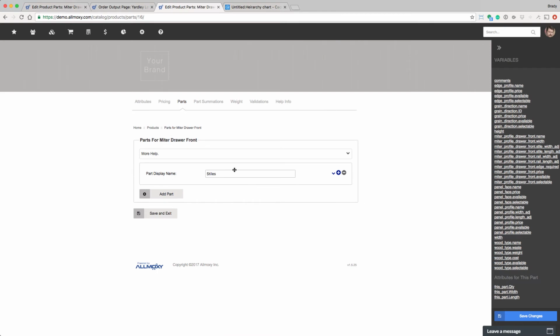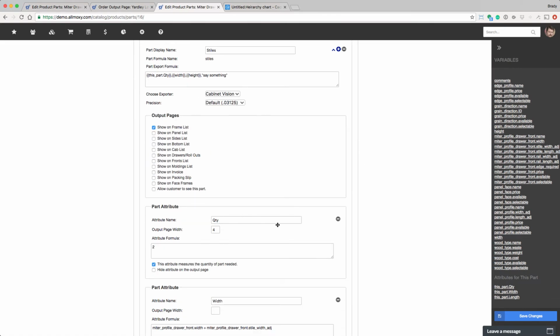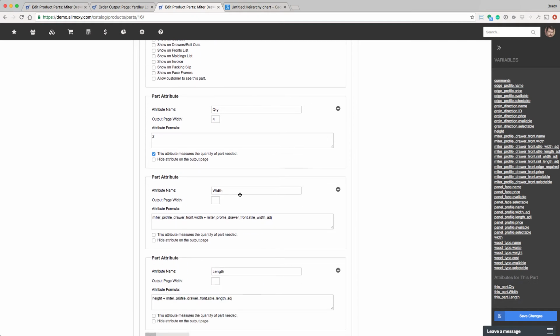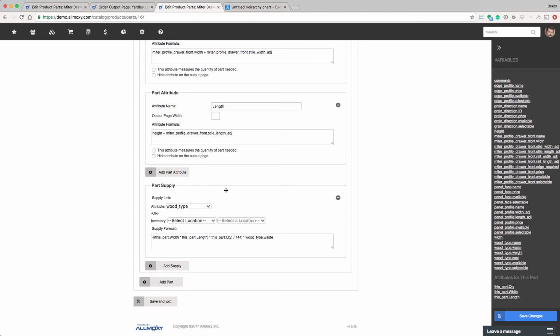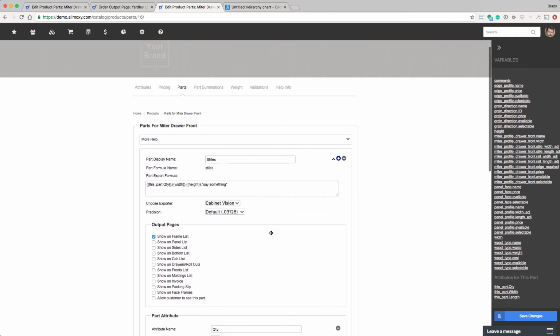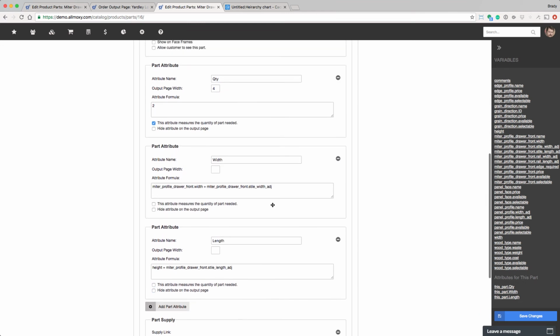This is our part. This is our part attribute, part attribute, part attribute, and part supply. So that's where we link it to the supply. So check it out. We've already talked about the export part of this. Now let's look at the part attributes.